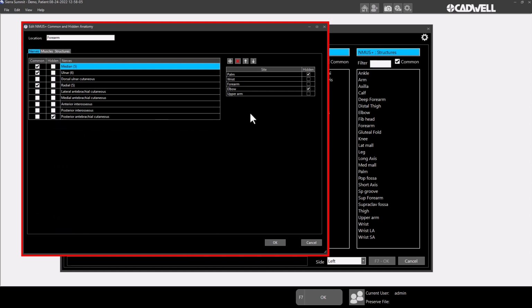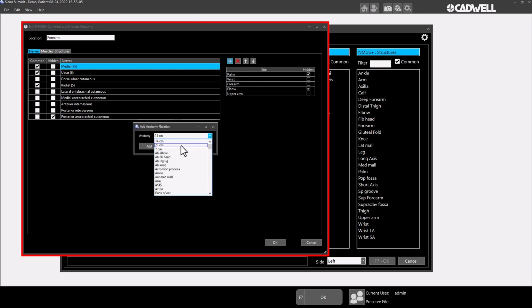This also gives you a place where you can add sites to a specific nerve or muscle or structure. Just come over here and click the plus button, and then you can choose which site from the anatomy database to add. If the site isn't present here that you want, it's best to add sites in another place, and I'll show you that later.